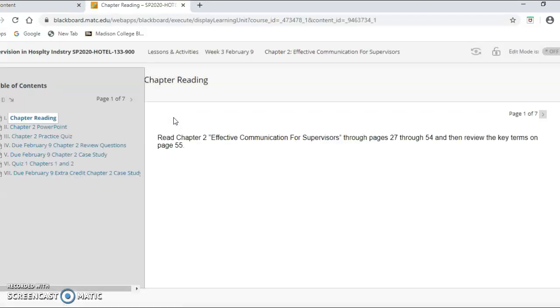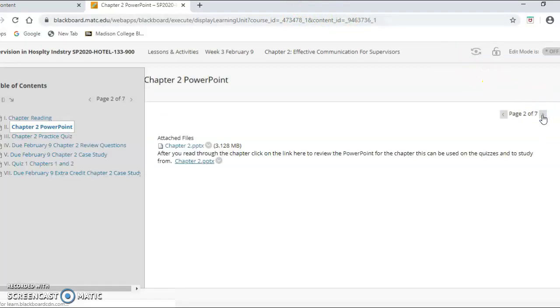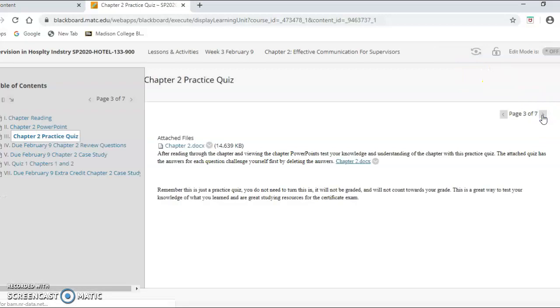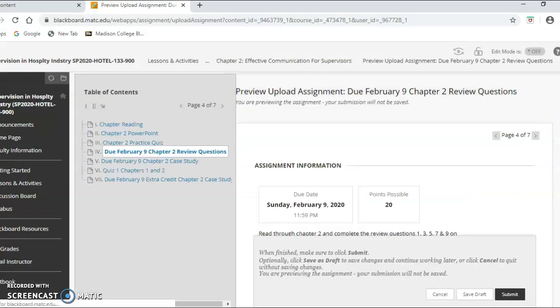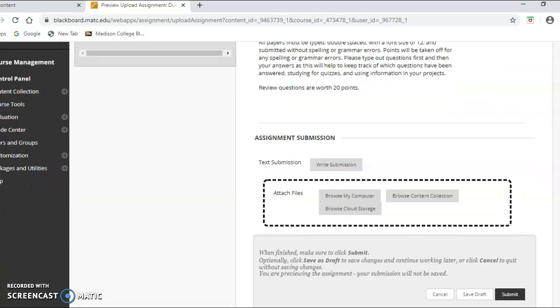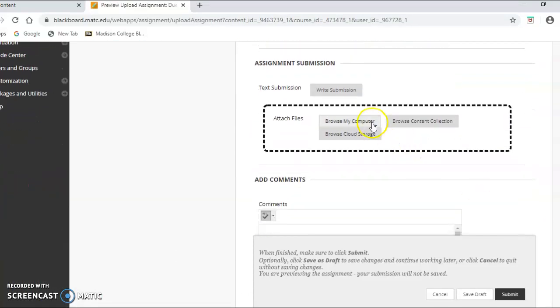And then here it's just going to click through the activities that you have to do. So there it's telling you to read the chapter, do the PowerPoints, practice quiz, and then here's where you're going to upload your assignment. So this is where the review questions are. You're going to click on Browse Computer.